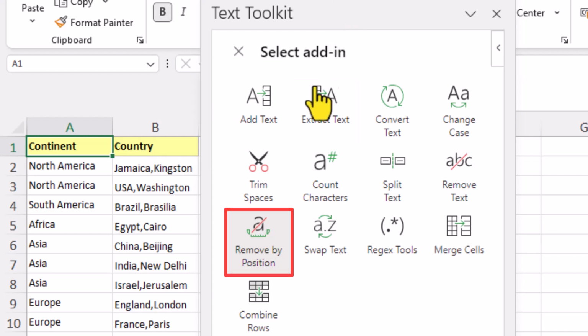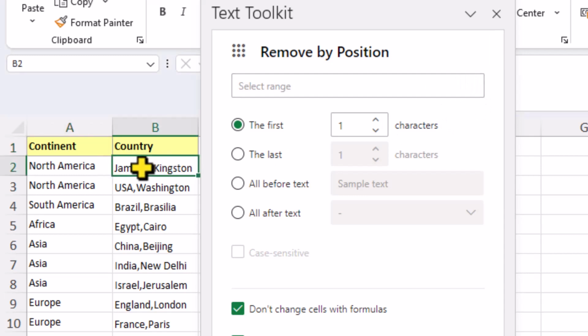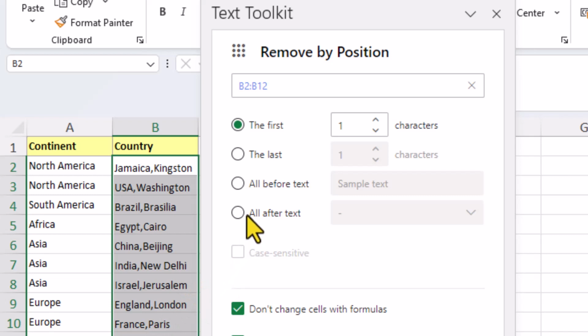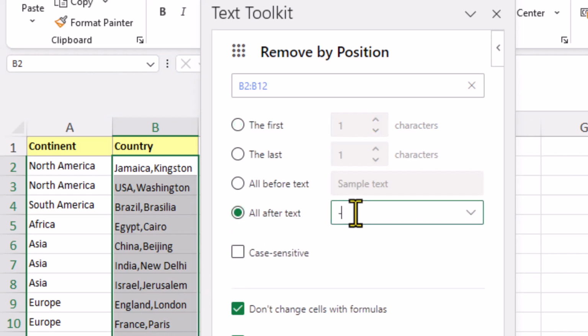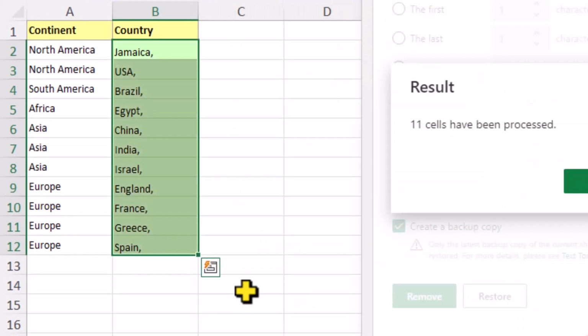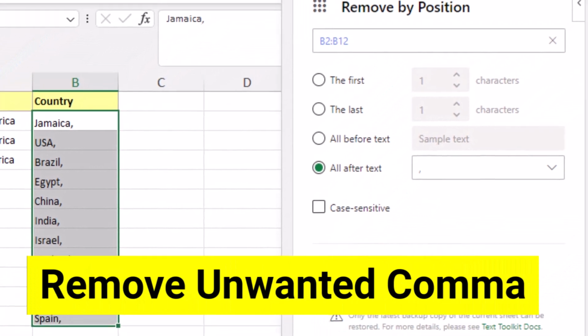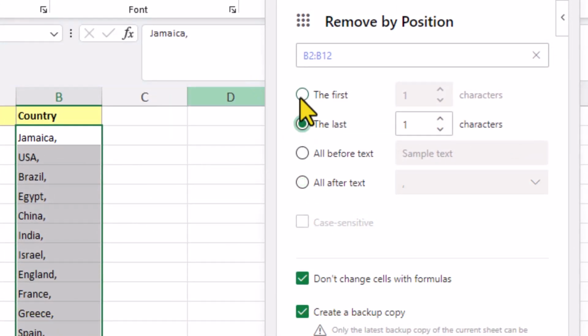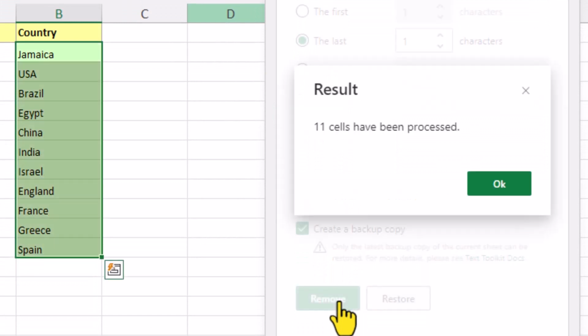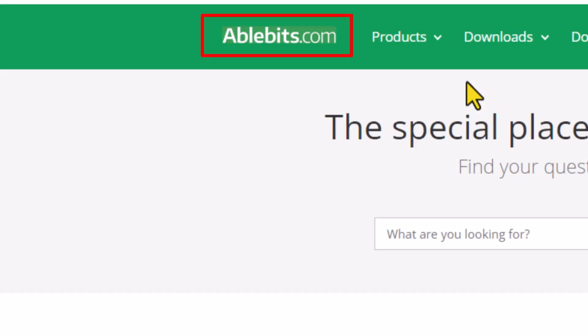We can remove text by position, drag our mouse across our range. We want to remove all the text after the comma. And if we click on Get Support, this Excel add-in is supplied by ablebits.com.